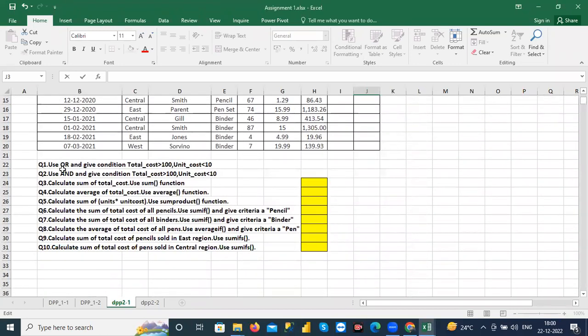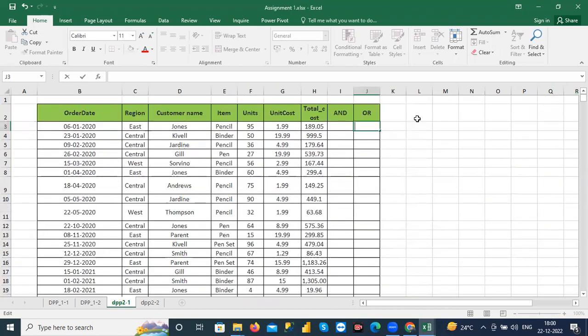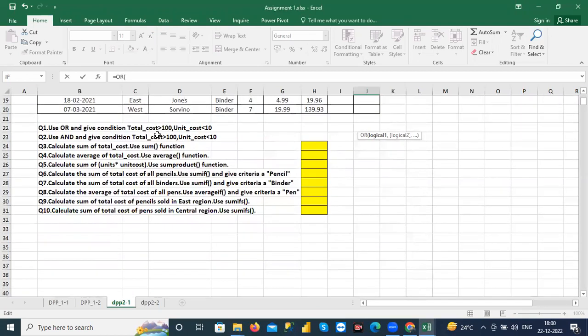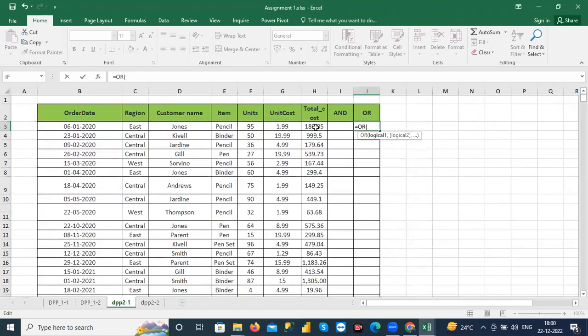The first question is to use OR and give the condition: total cost is greater than 100 or unit cost is less than 10. So we have to use OR. After writing OR, I would use tab and then logic 1. What is logic 1? Total cost should be greater than 100. So where is the total cost? Here is the total cost. I would click on it. It should be greater than 100.